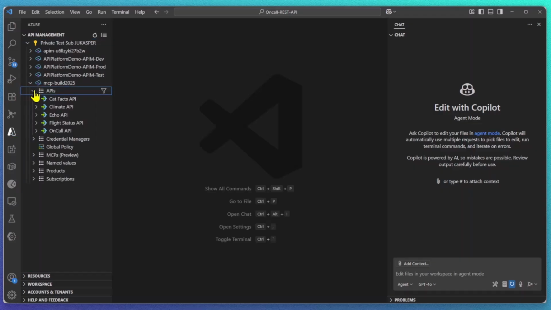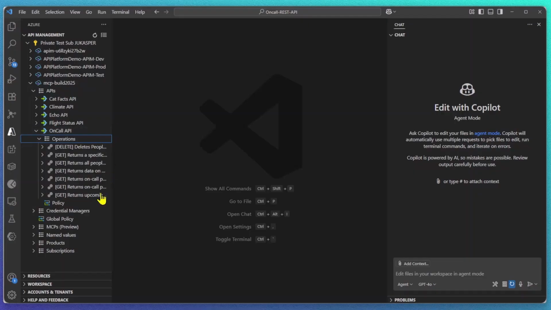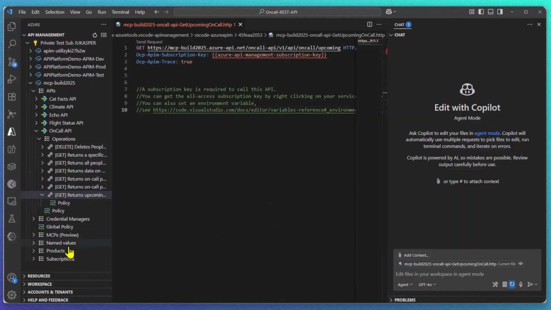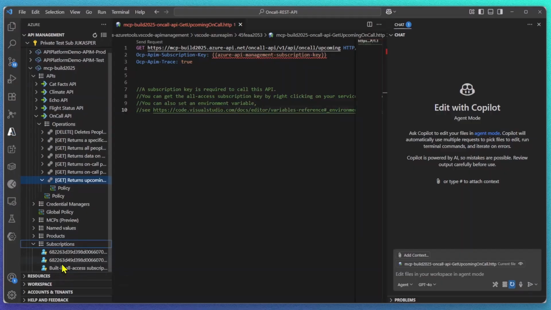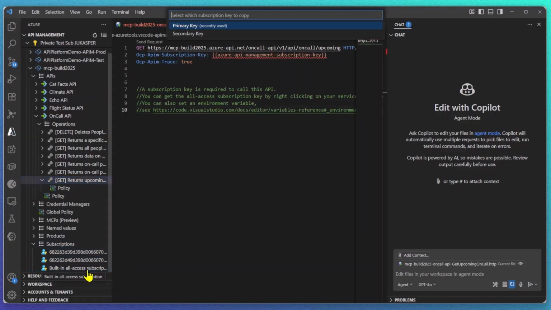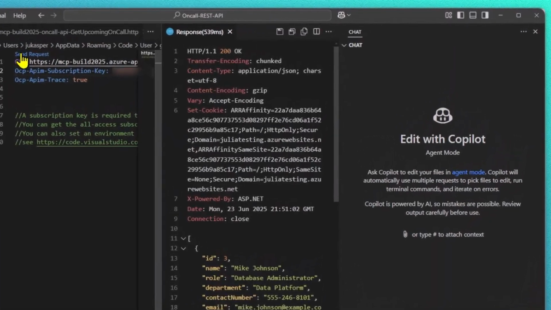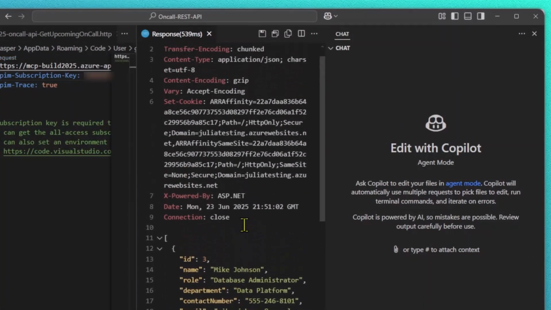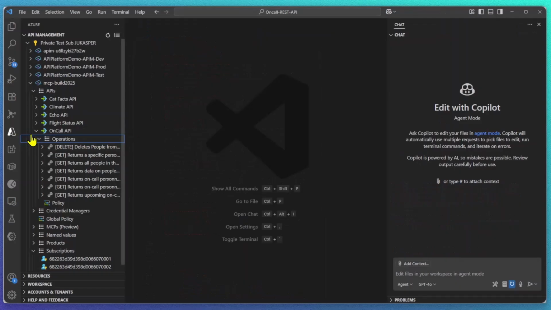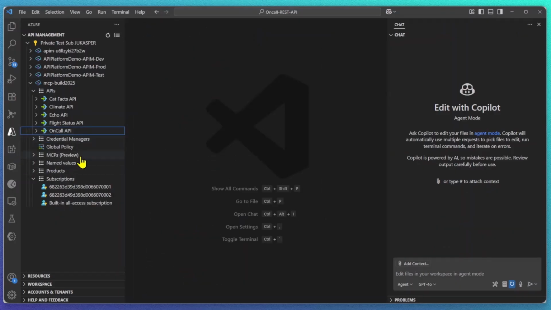Via our VS Code extension, I will first test my underlying API endpoints to ensure everything is working as expected. I will select the operation I want to test. For testing here, I need to provide a subscription key. In my navigation, I will open my subscription items and choose which API key I want to use. Once provided, I'm now able to successfully test my API operation right here in VS Code, making sure it works perfectly before we move on.